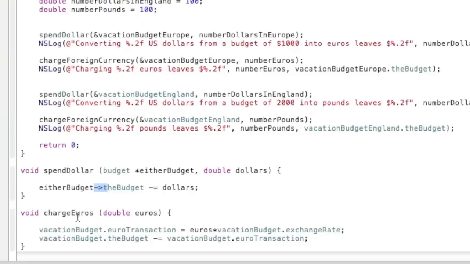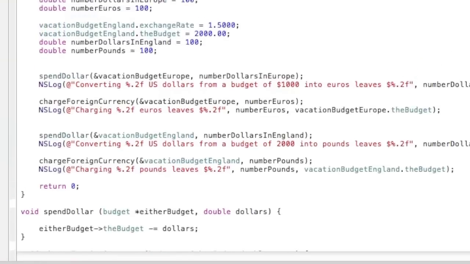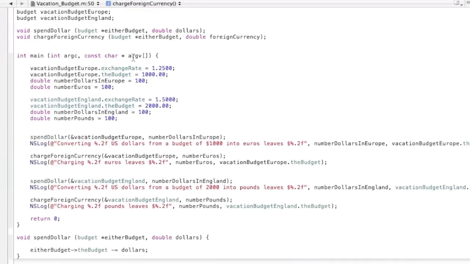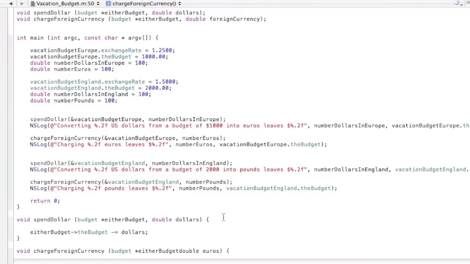Then we have void, and we need to change it to charge foreign currency. And then you want to do the same with the budget, either budget. Make sure it's the same as up there, and then make sure this last one is foreign currency. So if they match, then it's all good to go.